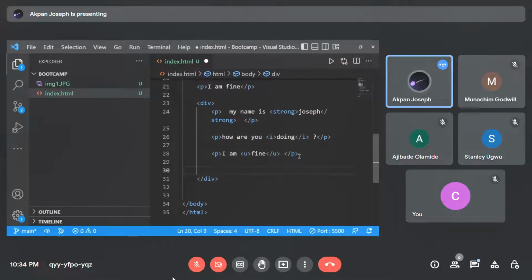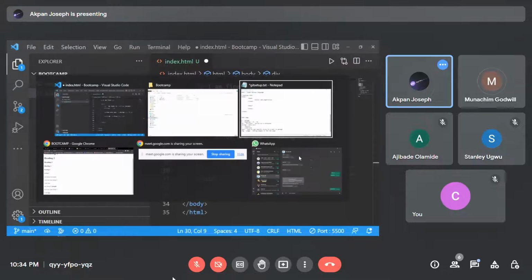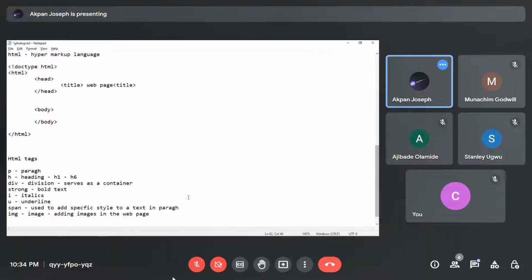HTML attributes are extra information you can add to a specific tag, to some tags, to enhance the performance of the tag. Let me come again. Please write that down.